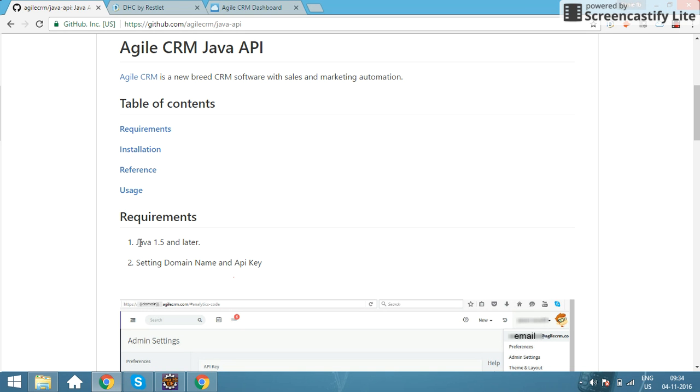So you need Java 1.5 and later. Currently I'm using Java 1.7. You can use Java 1.7 or the latest version. The second requirement is setting the domain name and API key.